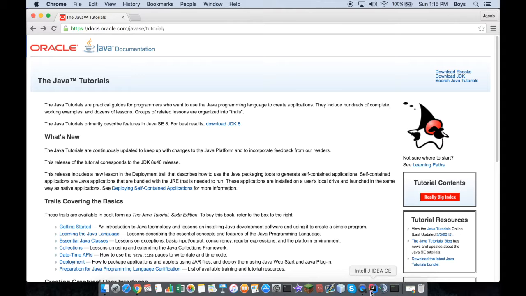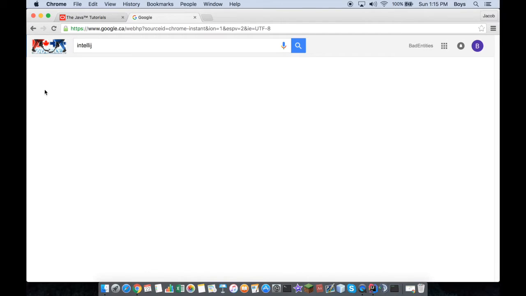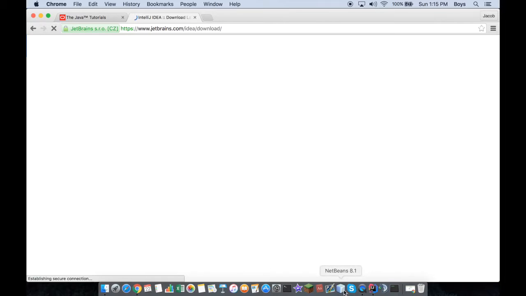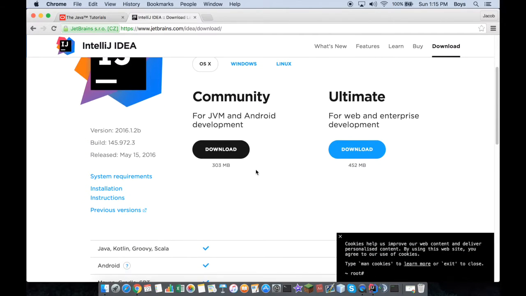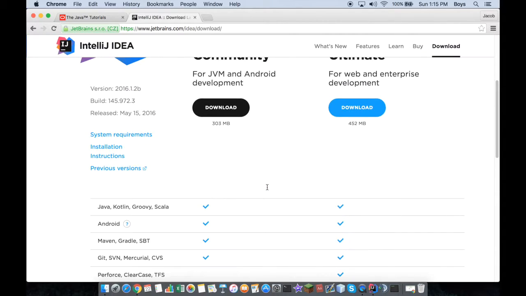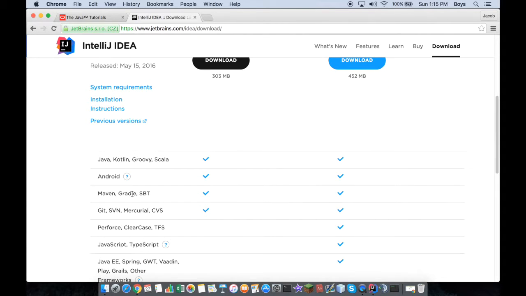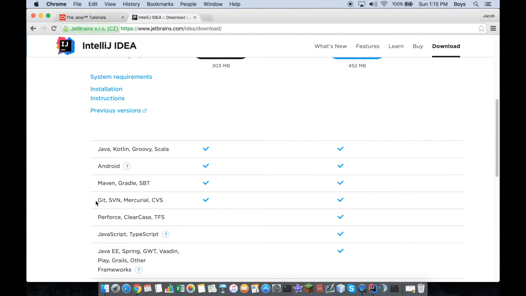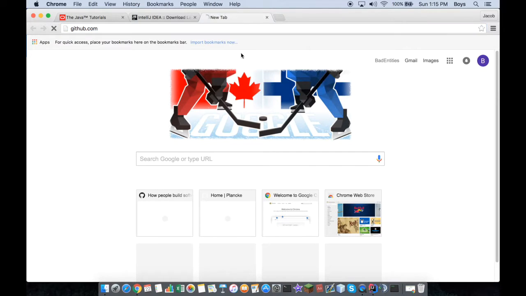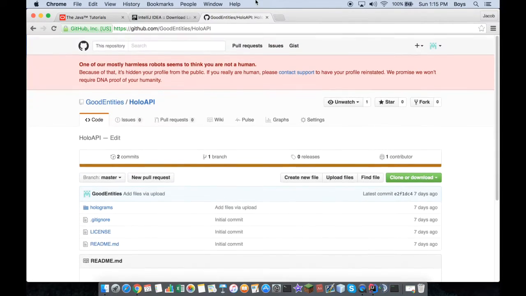Today we'll be using something called IntelliJ, which is from JetBrains. I'm using the free community version, and it provides you with Java, Kotlin, Groovy, Scala for Android use, Maven, Gradle, SBT. It provides you with Git. If you don't know what Git is, it's like github.com. This is my GitHub page, and you can upload stuff and so on.